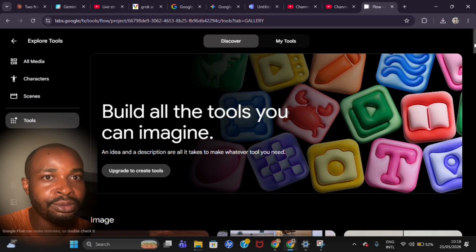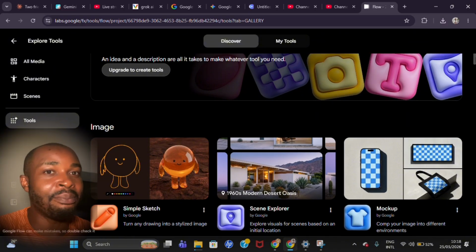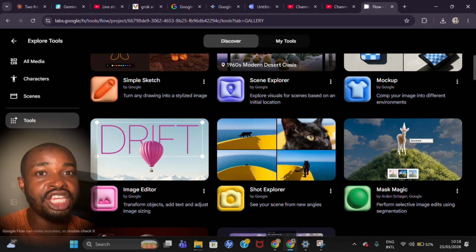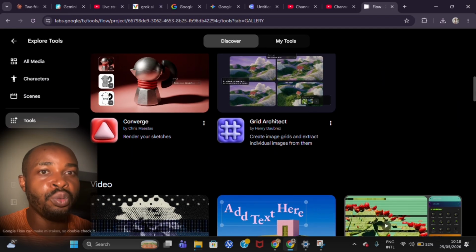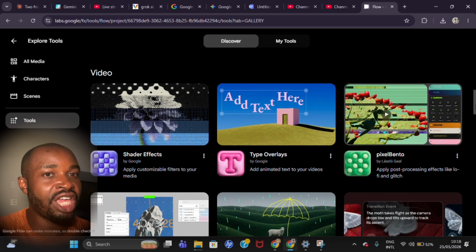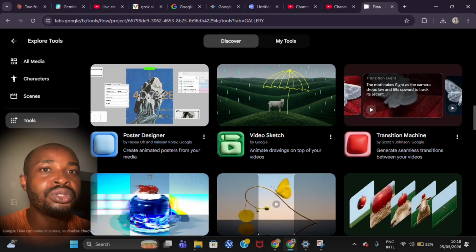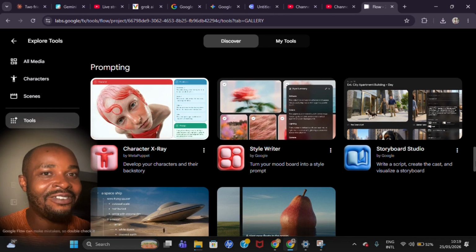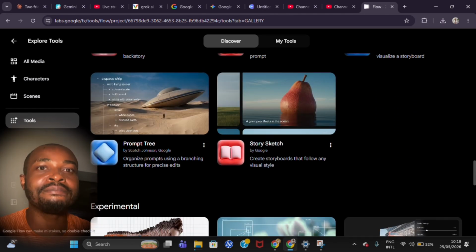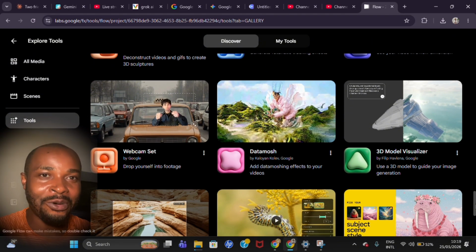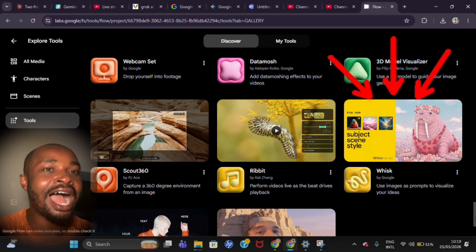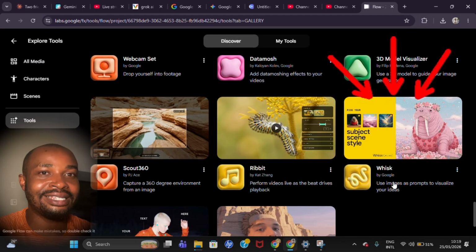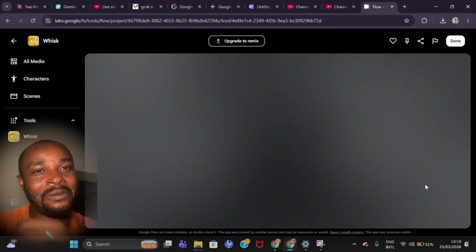You can come down here, build all the tools you can imagine. Amazing. Come down, you see image. You see everything you can do with image down here. That is cool. You keep coming down to video. You see things you can do with video, add text here and all that, right? We are heading somewhere, all right? When you come over to prompting, you see the things you can do under prompting. Fine. We'll head down to this corner here where you see Whisk. This is where it is hidden, all right? You click on Whisk. This interface will pop out.